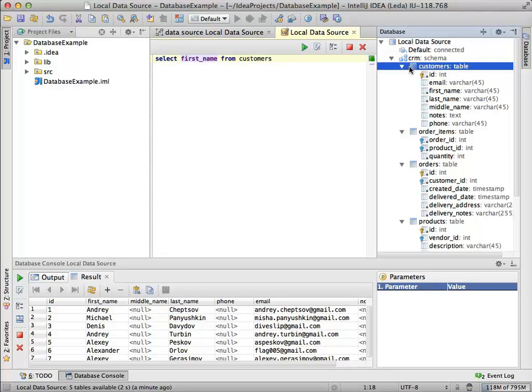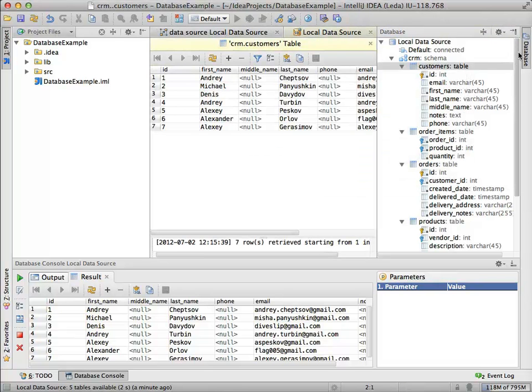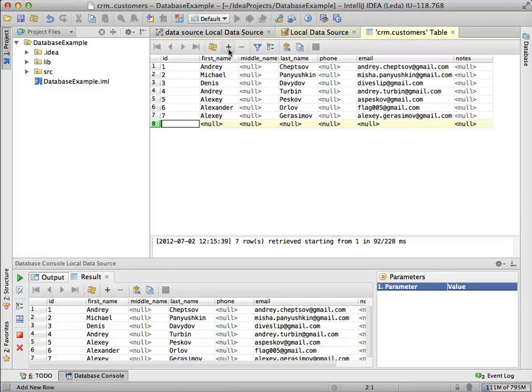We can edit the table data right in the results. But it's more convenient to do in Table Editor. Try adding a new record.